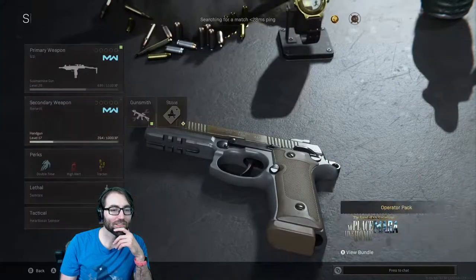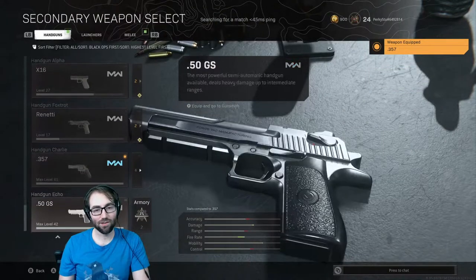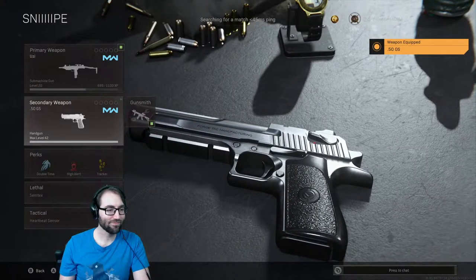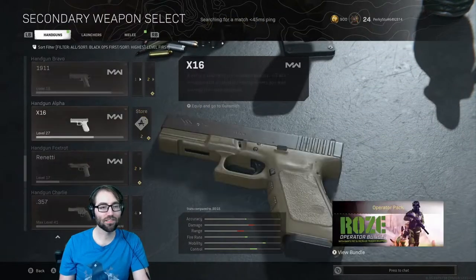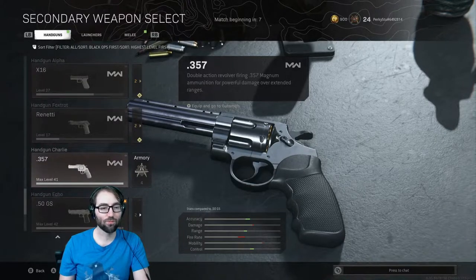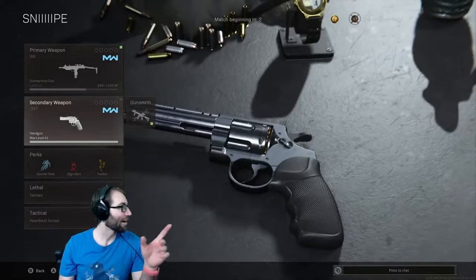Switch to Renetti, switch back to revolver. There we go. No, a gun might be more damage. Is this more damage? All right, we'll do that. When does this have more range, though? Less range. No, more range. Okay. Something that sets people on fire. All right. Okay, so we have additions.